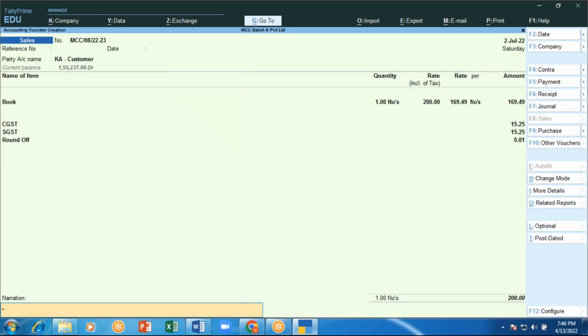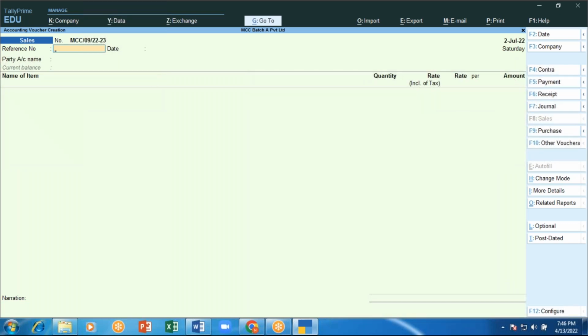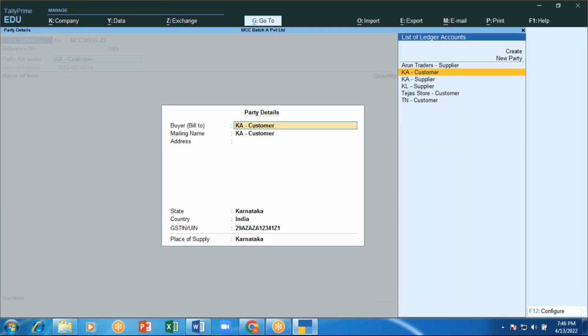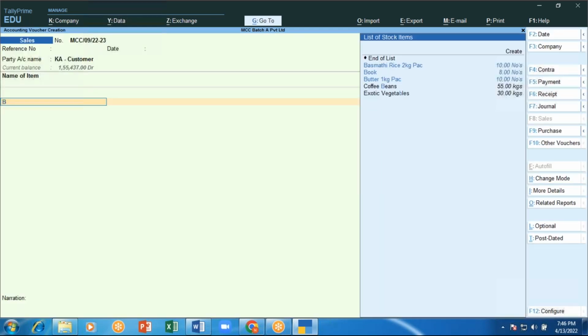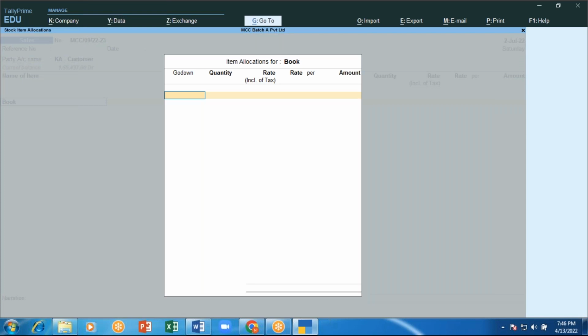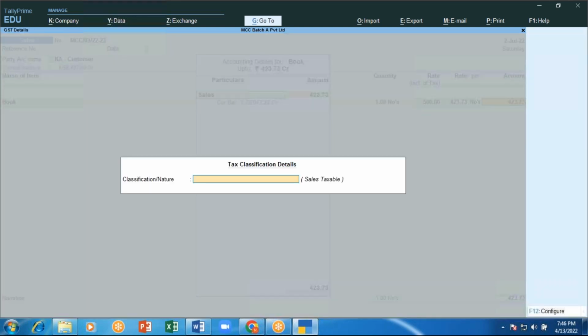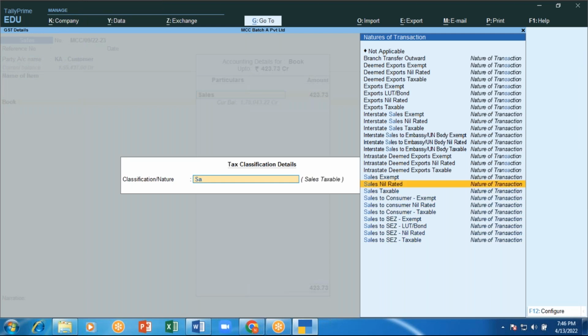The same way, take an example. Now the product cost is 500. Same thing, book itself. I'm giving it for KA customer. I'll accept this. What I'm selling is book, from the main location, one book. The cost of the product is 500. So it is 423.73 without tax. 500 is with tax. Now sales taxable.